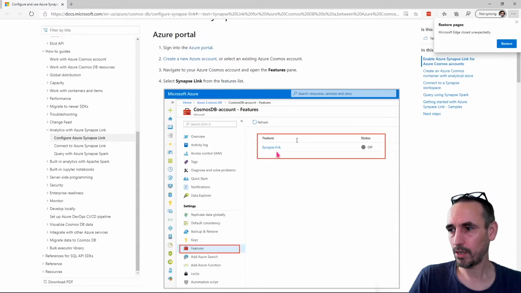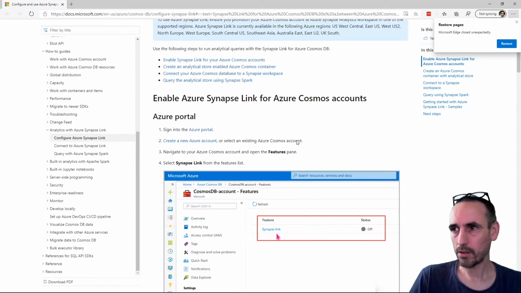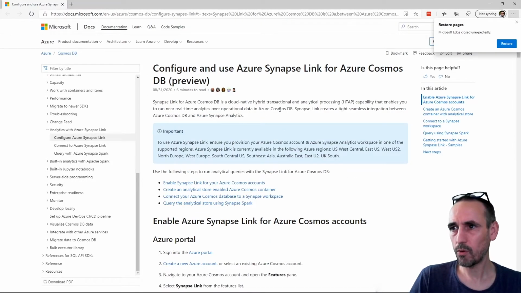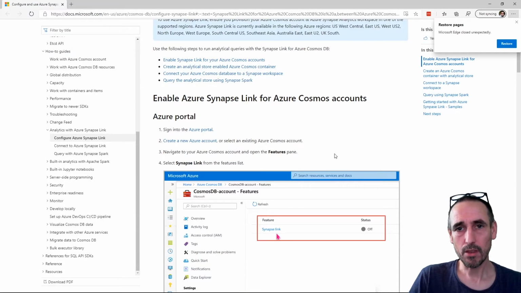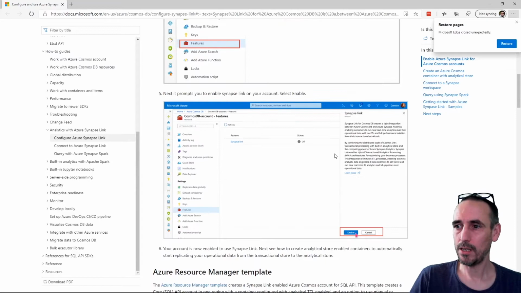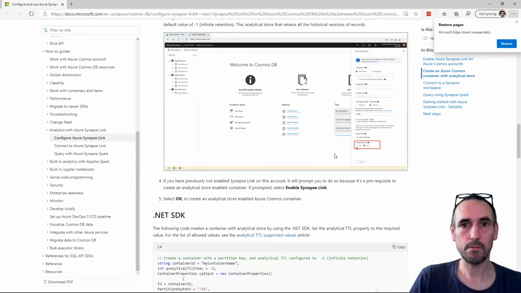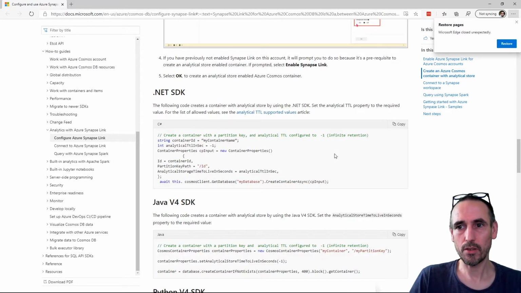So this is something that is quite exciting, and I think this is going to come for other services. So not just Cosmos DB, but SQL DB and other kinds of databases. So this is a way of having your OLTP and your analytical workloads all in the same place.